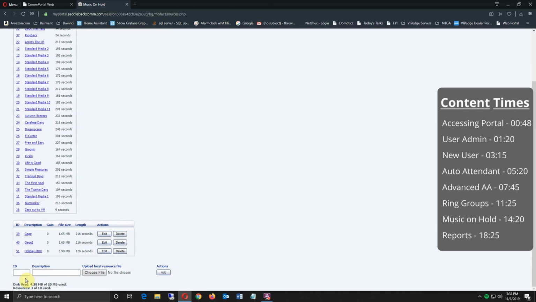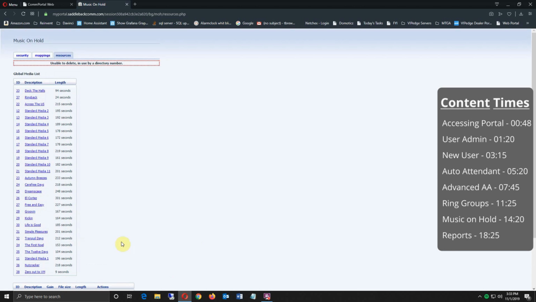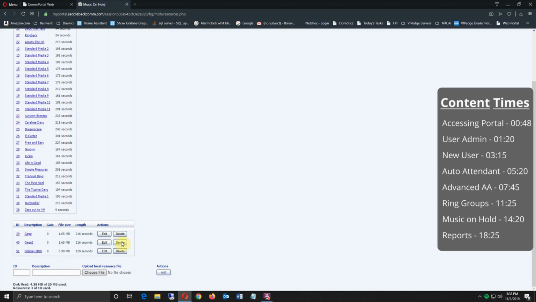You could upload up to 10 separate files, totaling 20 megabytes for all files. You will see your used and available space below the file upload fields. If you need to free up space to upload a new file, you can delete any files that are not being used or may be out of date.